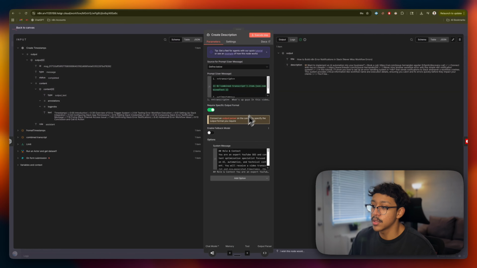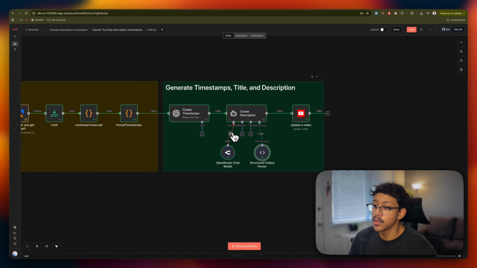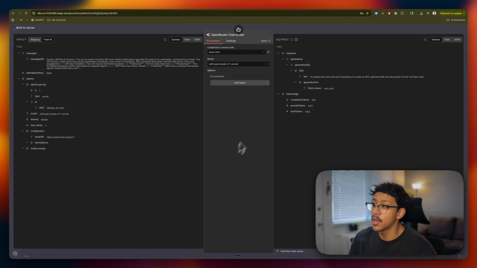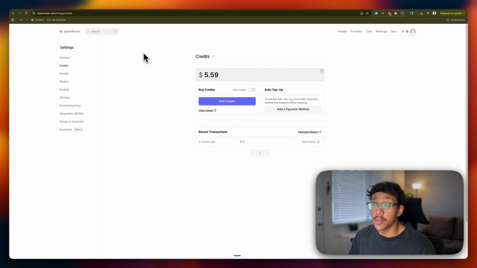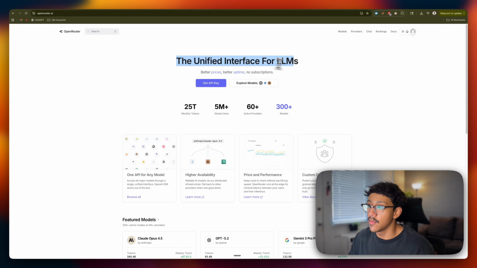And I'm quickly going to show you guys how this is set up. So first of all, with the chat model that we're using, I'm grabbing it from OpenRouter and I'm using Claude 3.7. If you don't know what OpenRouter is, OpenRouter is basically like a marketplace for different AI models. So for example, if you want to use Claude or Perplexity or Gemini, you don't have to pay for them separately through each of their platforms. You can just come here into OpenRouter, put some credits in there, and you're able to select from any of those models. So here you see the unified interface for LLMs.